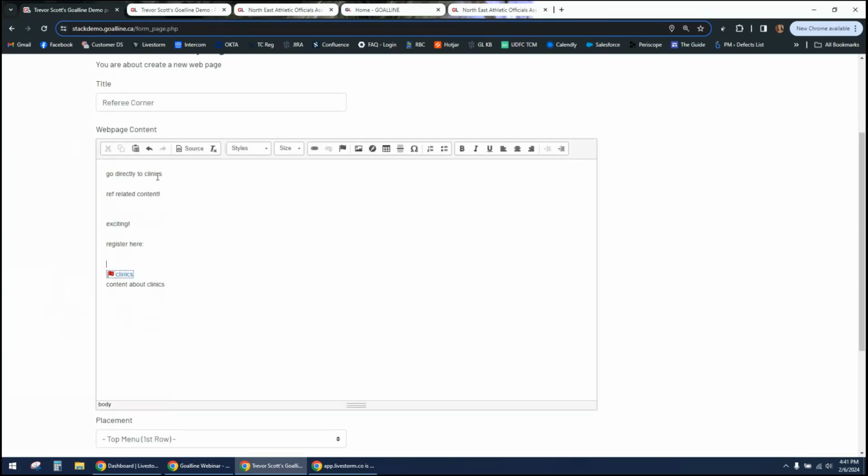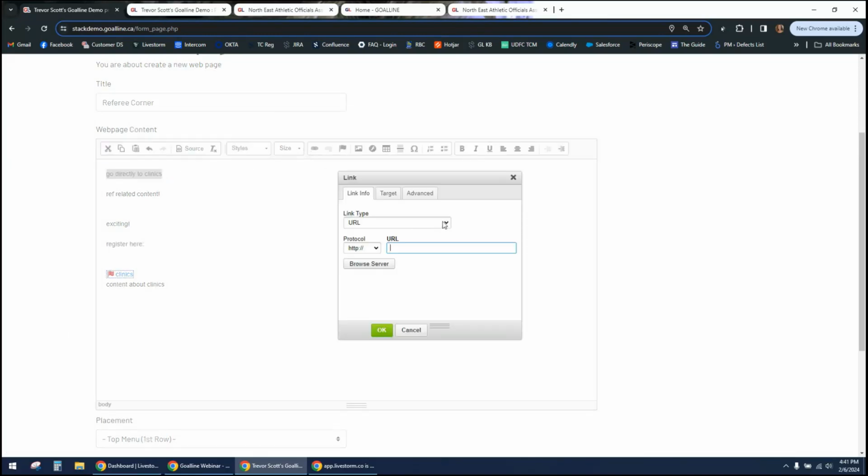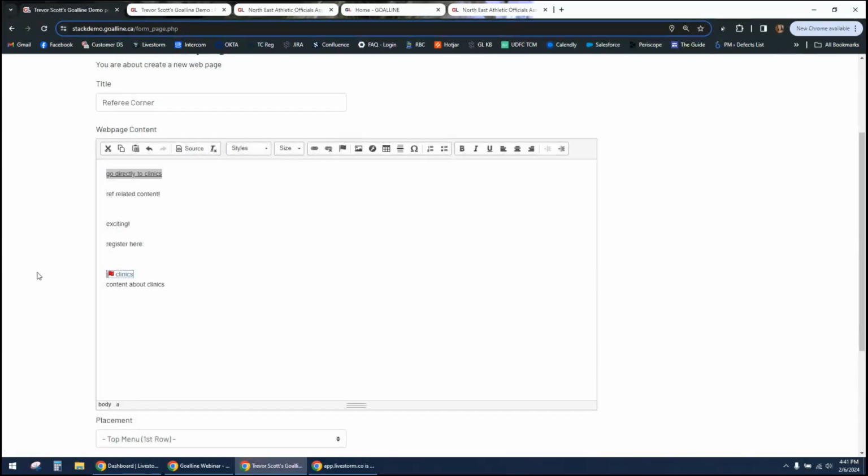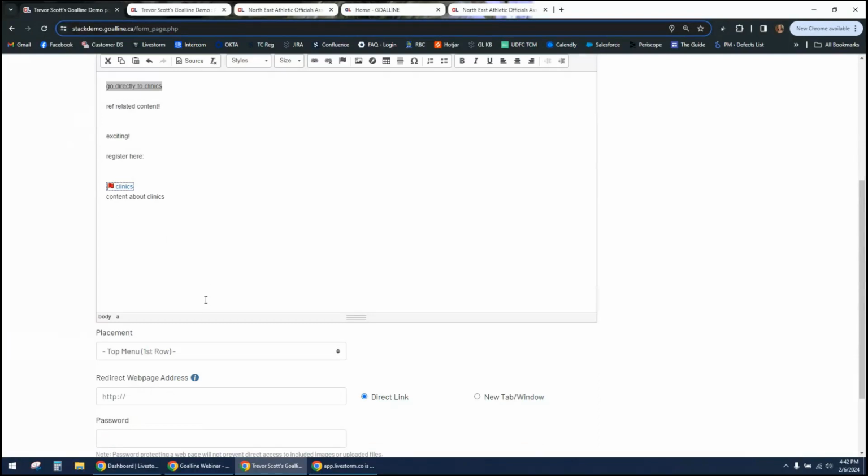And now if I go here and I want to say "go directly to clinics," I can create a link to an anchor in the text. And it's going to find any anchors that I created. And now we're going to go there. So when I create this web page and publish it, if you're looking at the very top, you're going to see "go directly to clinics," and it's going to scroll you all the way down to the section of content that has this anchor in it.